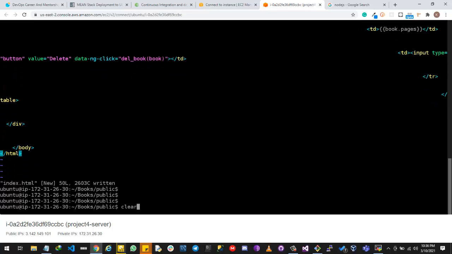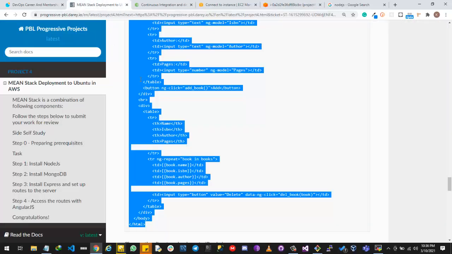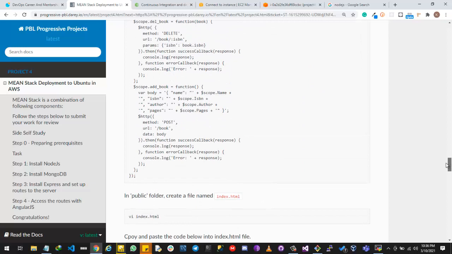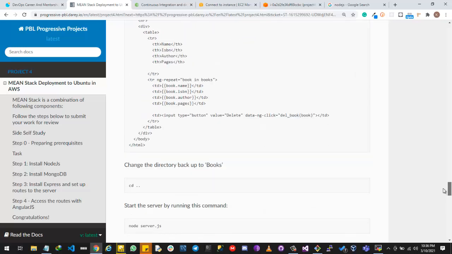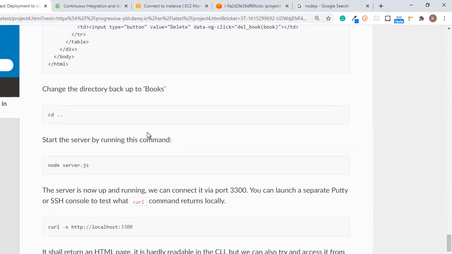Clear? All right, we're making progress. Very good. Okay, now we've been able to create the index.html in the public folder. The next thing we need to do is to cd back to the root directory and run node server.js. So we need to go back to the root directory and call node to run this server.js file.